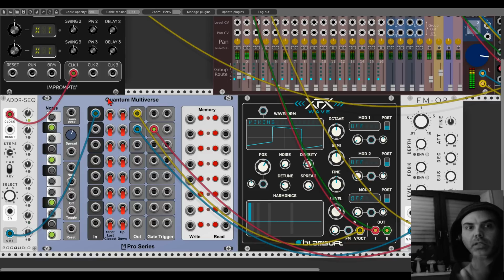Okay, and now I can start raising the spread. And now the notes will start to go further from one another from the normalized inputs. So we have the same signal, the same voltage, but it's transposed. And I will not go higher because it will hurt my ears and your ears also.